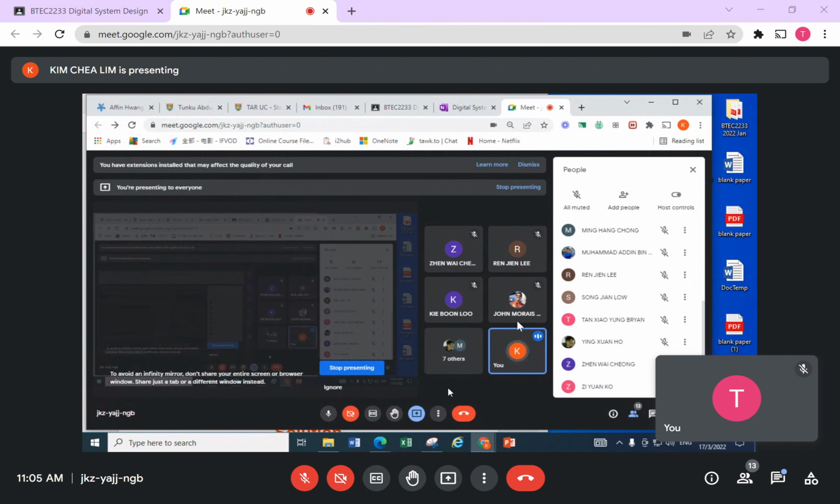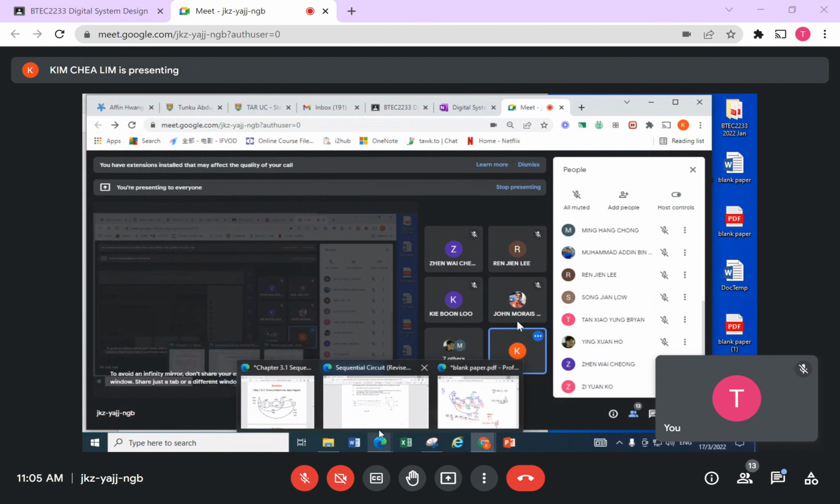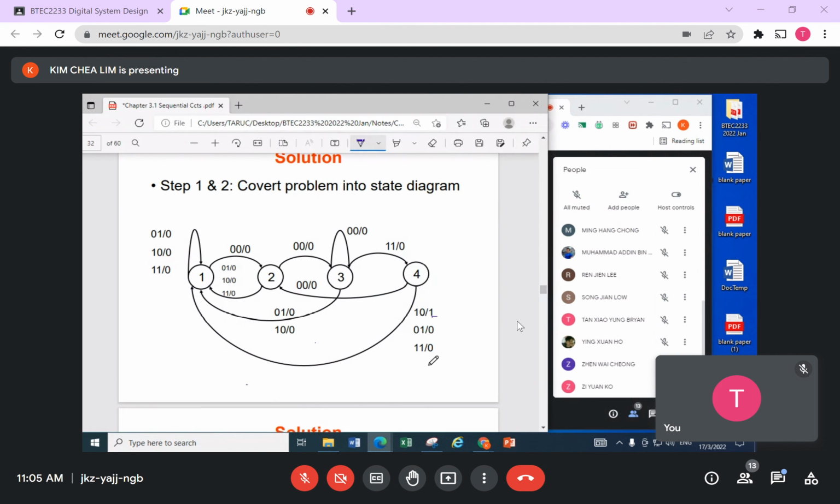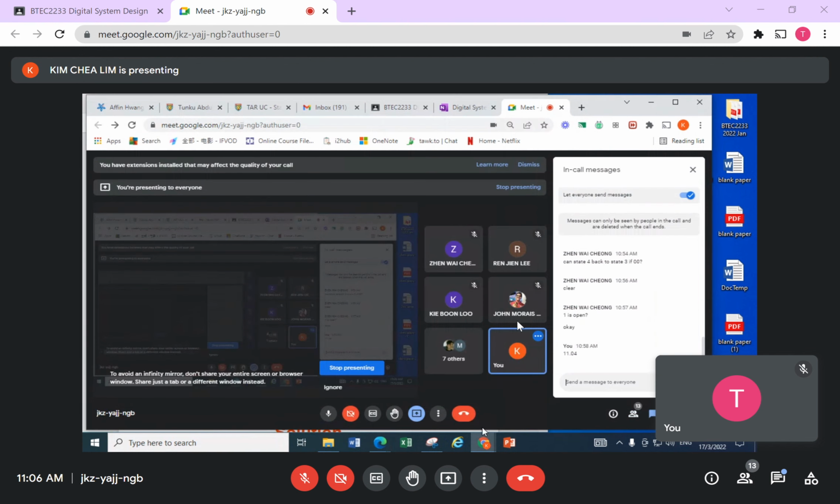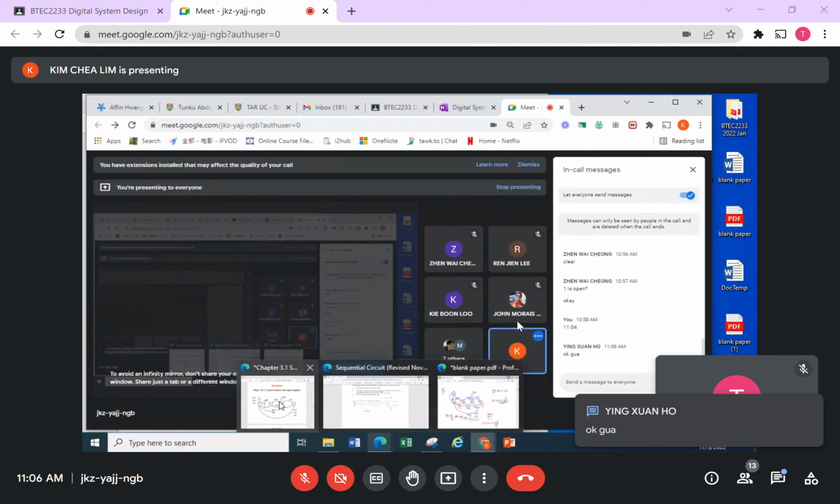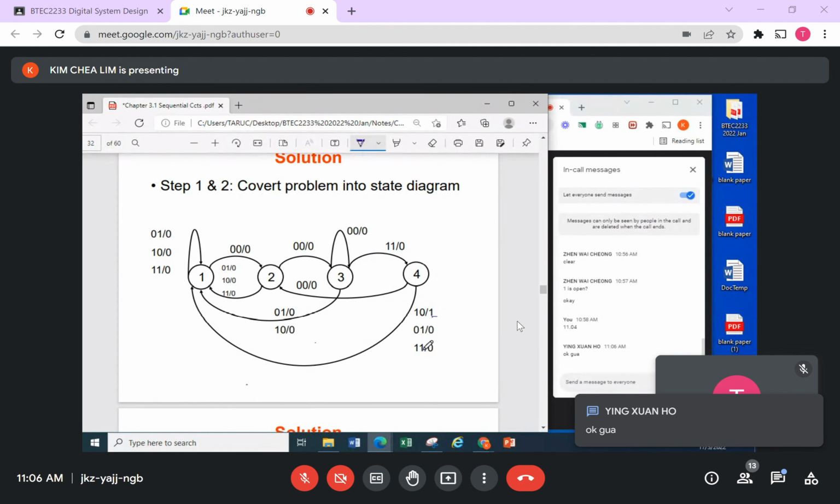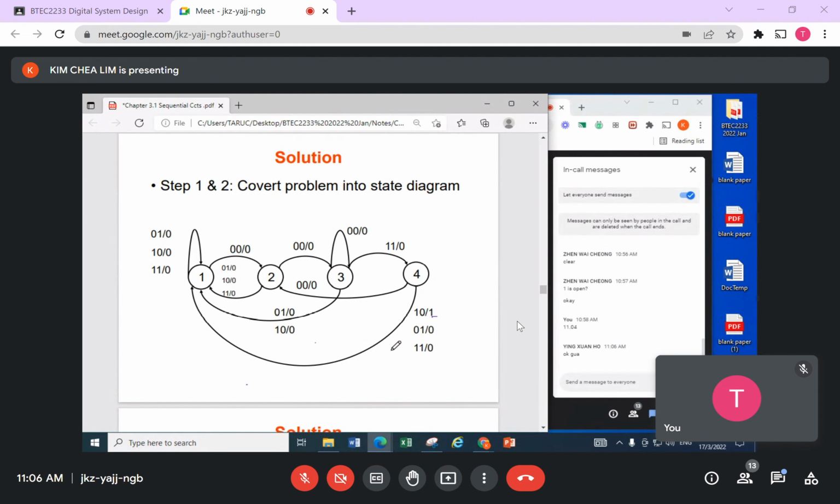Okay, we continue here. Now, after this break, does anyone find that certain part of the state diagram you still don't understand? Yinxuan, are you okay? Okay, this is a question mark. So anyway, digest it. If still got problem, ask on Monday.